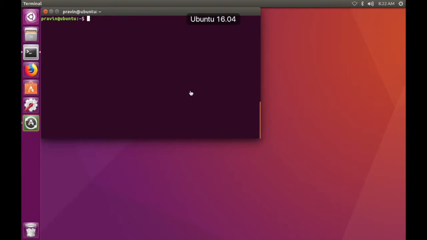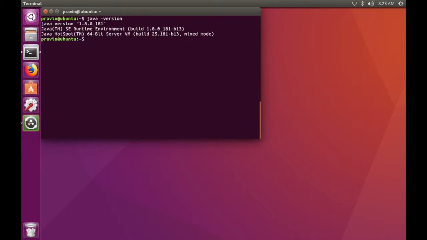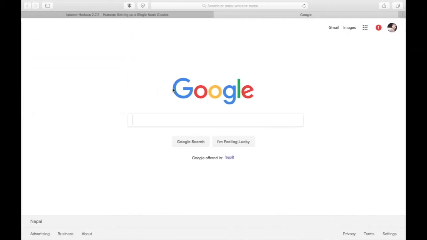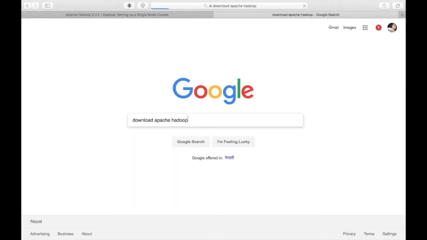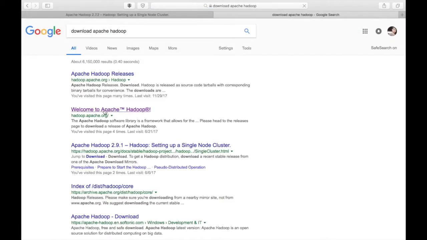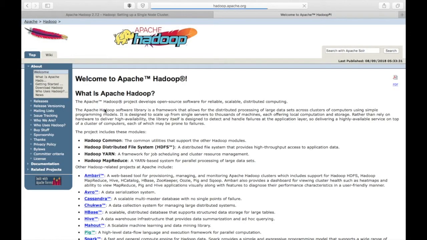Hello guys, in the last session we successfully installed JDK in our system. You can check it from here. On top of it, we are going to configure Hadoop on this operating system. So let's download the Apache Hadoop first. We can go to any of the links to download.